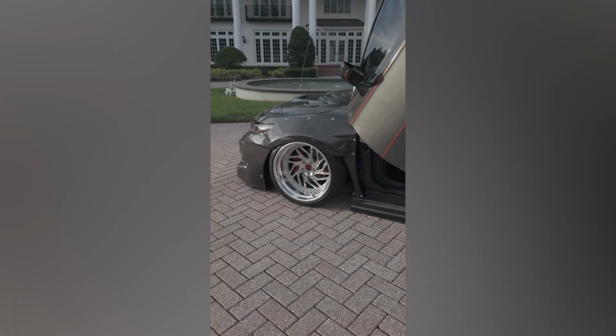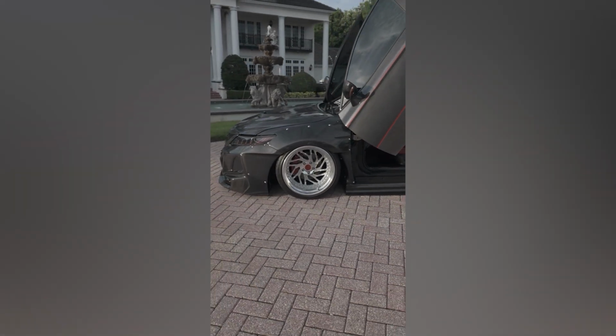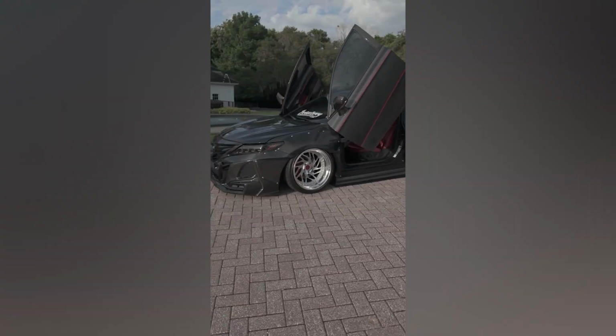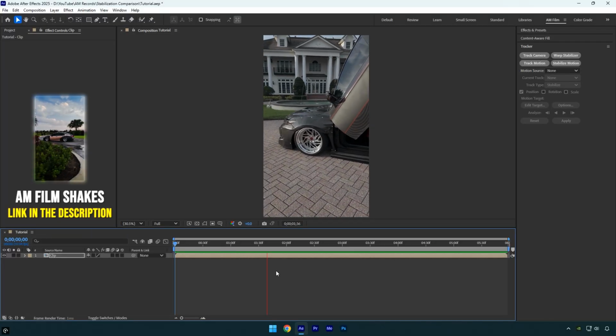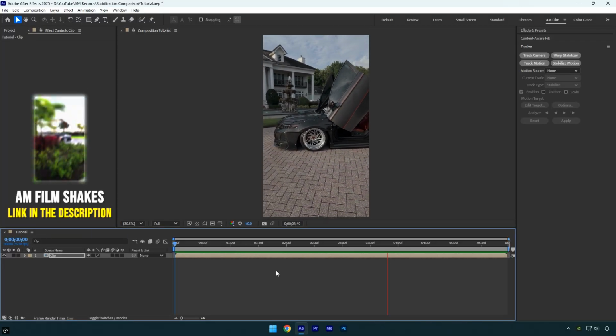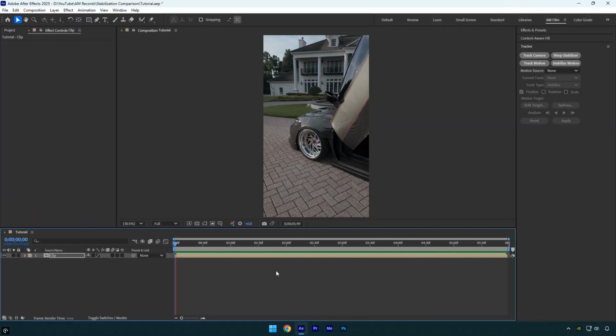Hi guys, in this tutorial I'll show you 3 stabilization methods you can use and reveal which one works best. I'll be testing each stabilization method without fixing or correcting the track point. This is a one-shot test, so let's see which method passes both the stabilization and lock-on challenge.